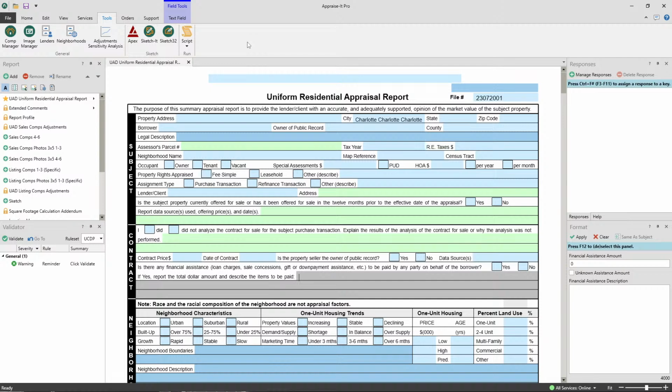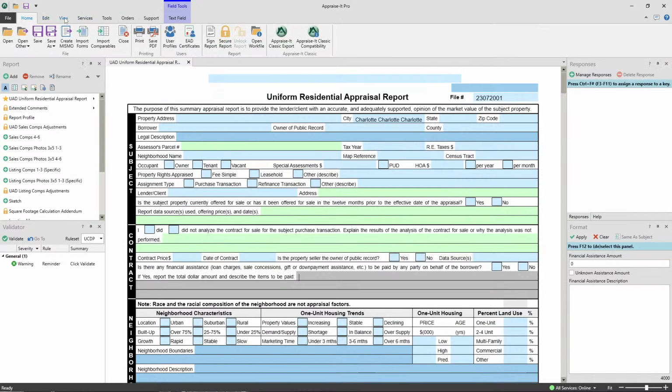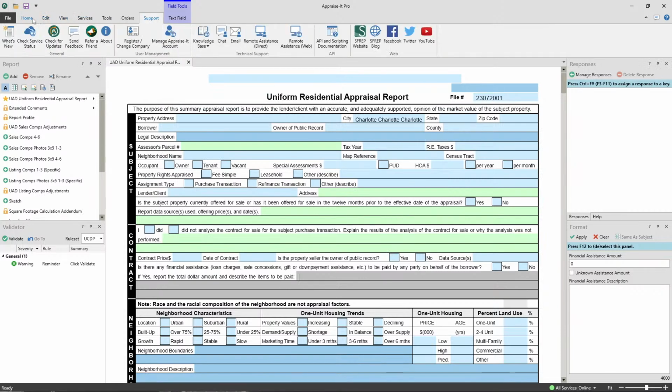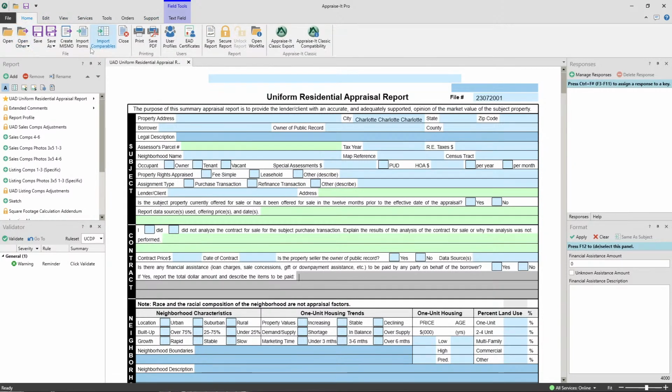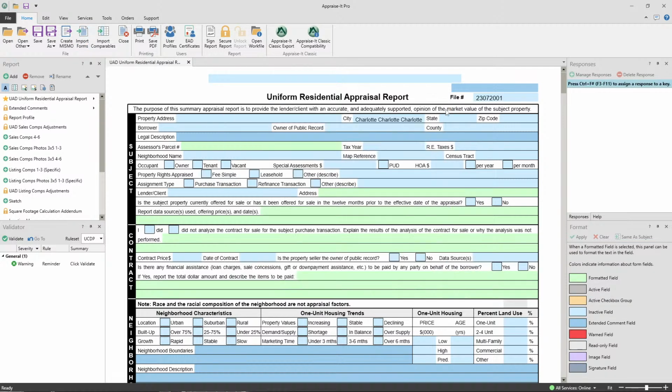But the other thing you can do is you can do an import. So those of you who used Appraise-It Classic, you will be very familiar with this process, but it is much easier in Appraise-It Pro. Now there's 2 ways you can do an import. You can come over here to Home, and you can click on here to import forms. This will allow you to import forms, addenda, major forms, minor forms, whatever. If you do it from here, though, you have to actually browse to that particular location.